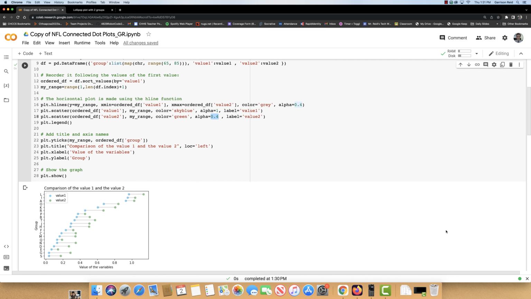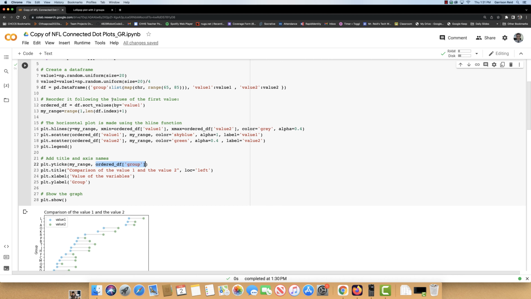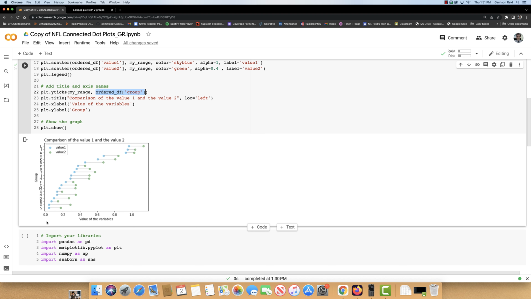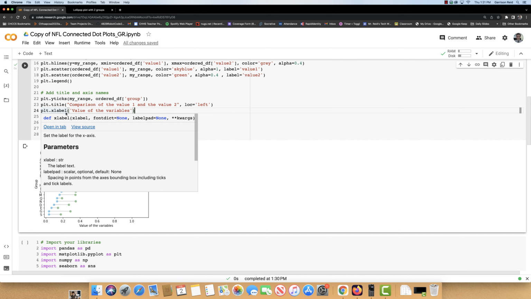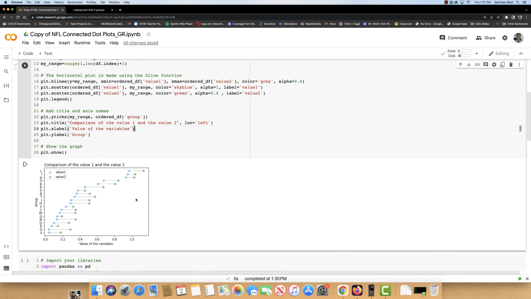Then we see our legend, and we see the X-ticks are the values up the row, and we're going to use that column group. In this case, the group was just the alpha letters, and you can see it up that column of Y-ticks, rather. Here's our title, it's left aligned. Then we have our different labels, and we show that. Great, so that makes this chart.